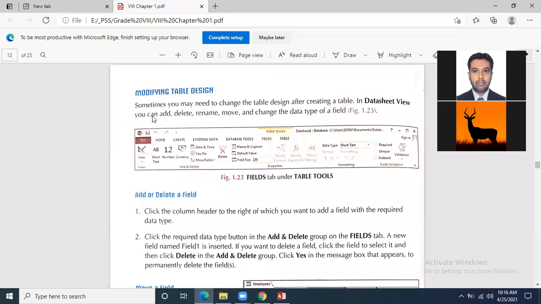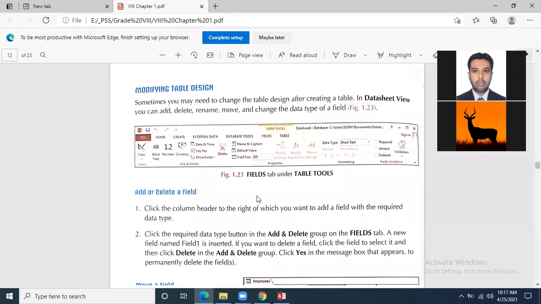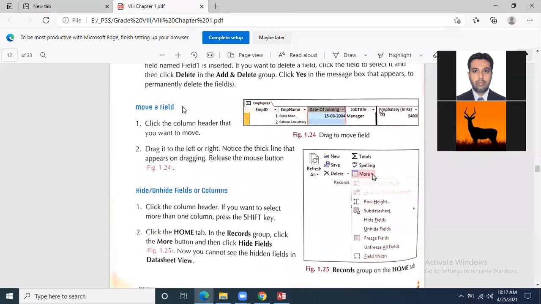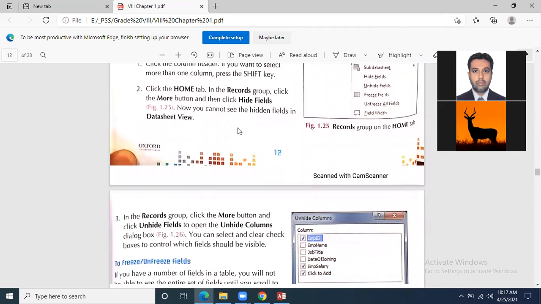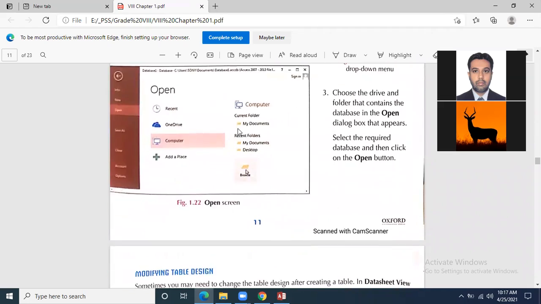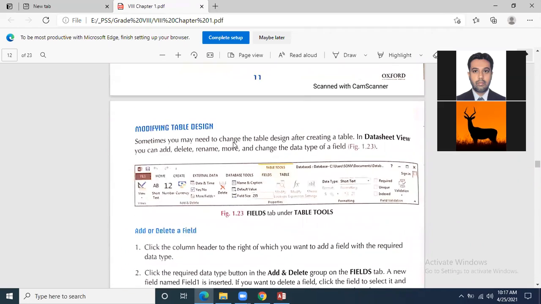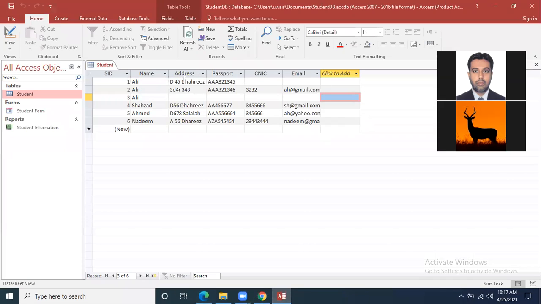Now, what is meant by modifying table design? If you need to add one field in the existing table which is already built in, or you want to delete some field, or move a field from one position to another position, or you want to hide one field or one column. Okay, so what can we do in these situations in order to do these tasks? This is the thing that we need to understand. Number one thing is adding a field, just like this is a table.